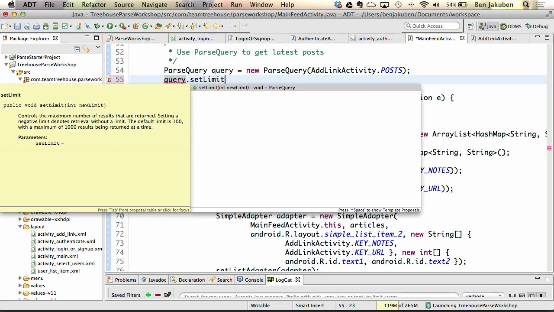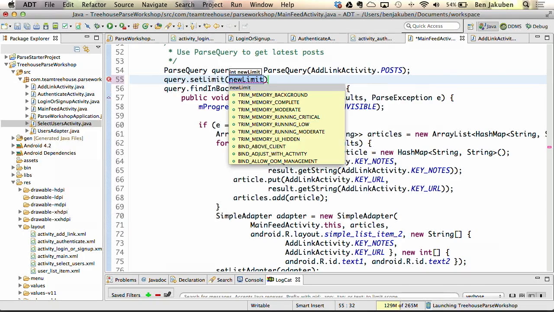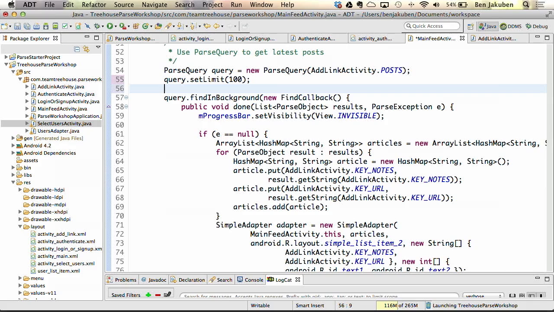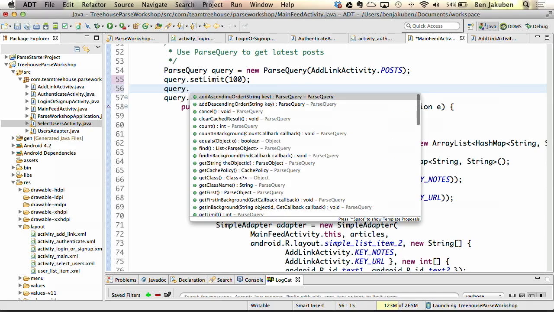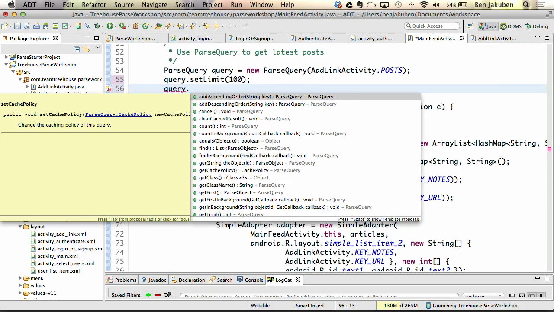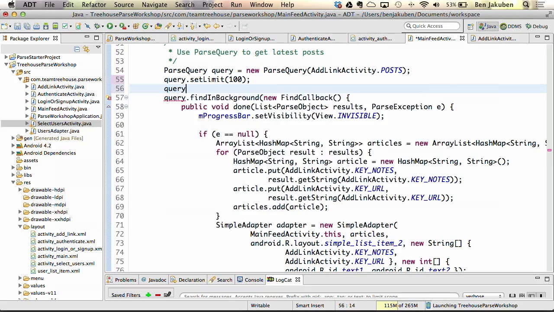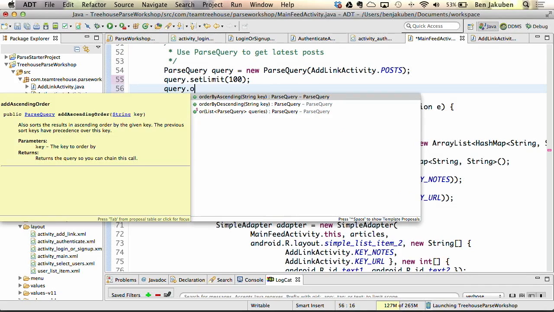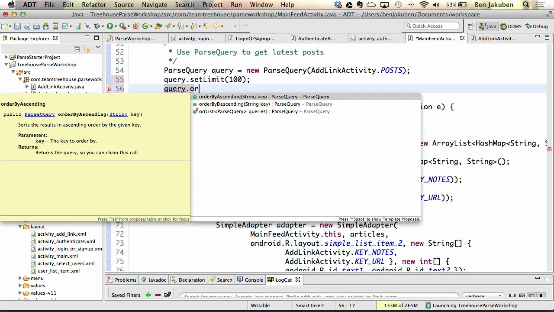query.setLimit method. You can see the int parameter is the new limit. So in this case, let's just pass in 100 articles as our limit. There are a lot of different methods we can use like this, and once again, you can refer to the Parse Query API documentation. Another one I found useful is similar to what you might see in a SQL database with an order by clause. You can use order by ascending or order by descending. So let's change ours to order by the descending creation time.